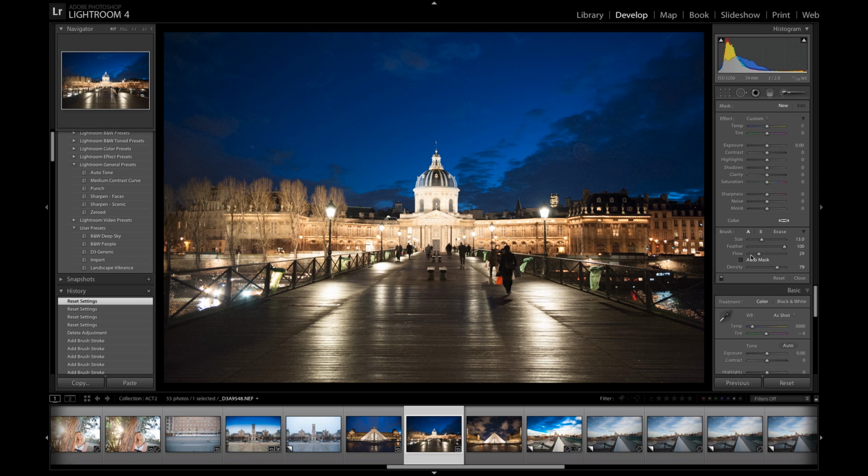A couple of other things here: you have flow, which controls how much you want to paint. It's almost like opacity, so it allows you to keep painting over and over an area to build the effect. You have auto mask. We'll talk about what auto mask is later on. And lastly, you have density here. The density in this case acts like a limiter, like a capper.